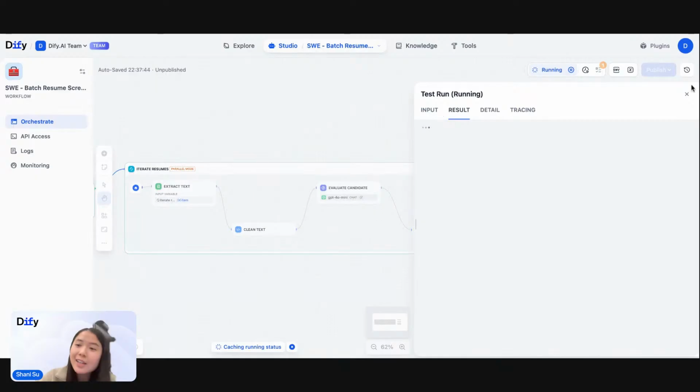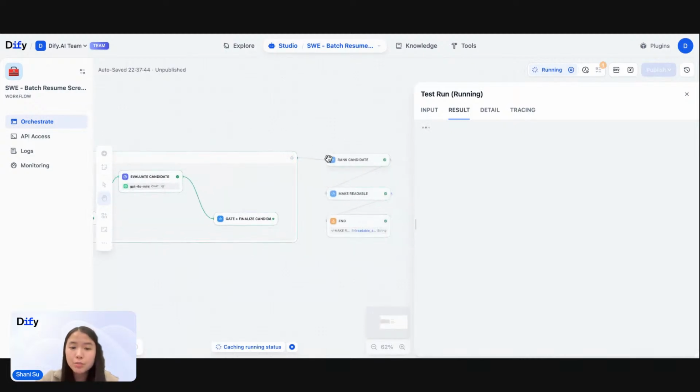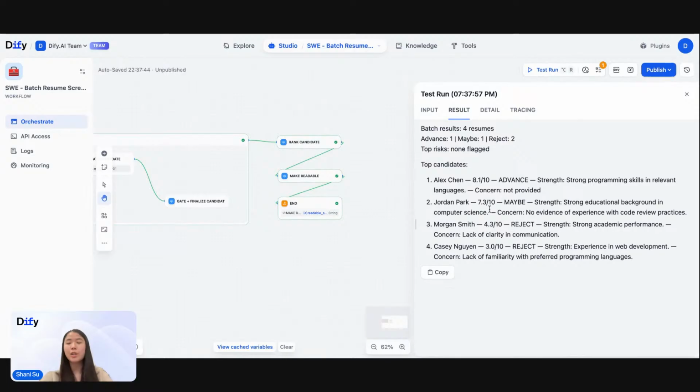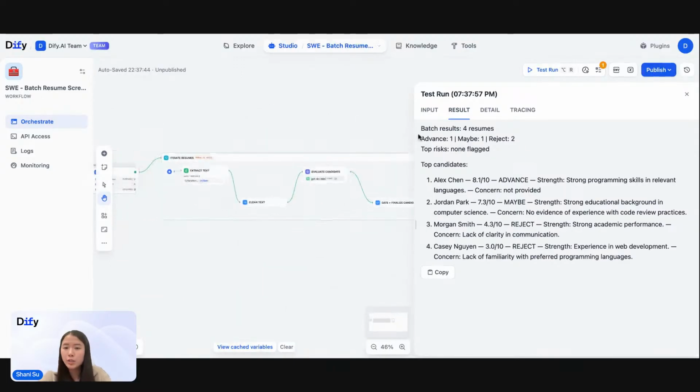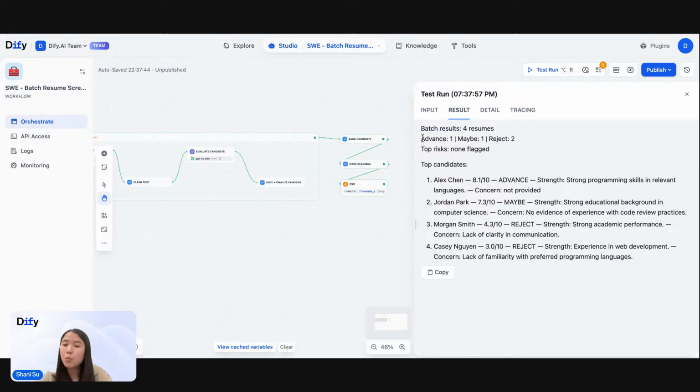As Anne mentioned, it's really great that we're able to watch as the workflow is being iterated through, because we can see everything's working in the way that we want, or where the workflow gets stuck, where maybe there's an error. After this test batch was run on 4 different resumes, we have one resume that we want to advance, one resume that we might want to take a deeper look at, bring in a human to evaluate whether or not we want to continue with the interview process, and 2 rejects.